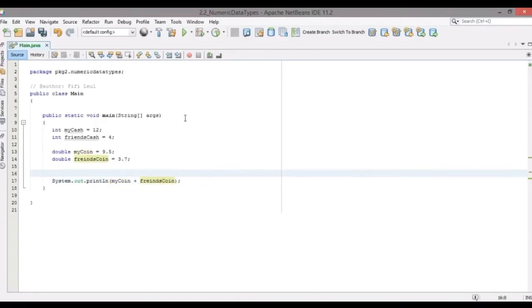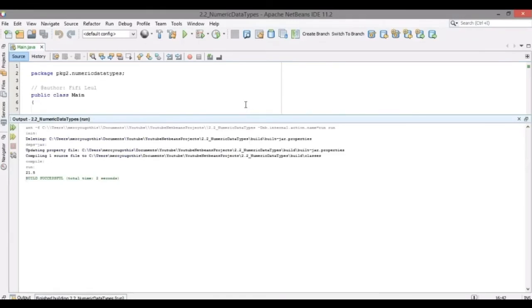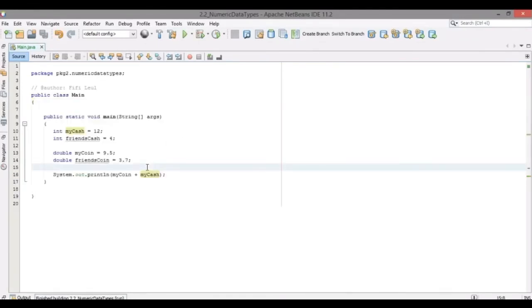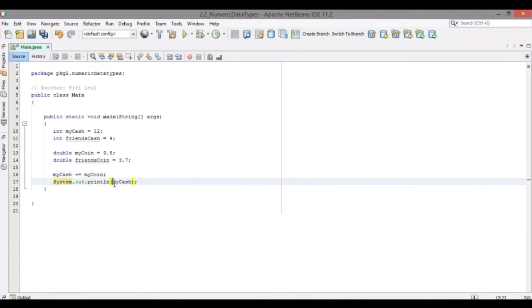Now we're going to add my cash and my coin together to see my total. We get $21.5. But let's say I don't want to print it. I also want to remember the total. Now we're going to update my cash to store the total amount of cash and coin. Notice something weird when we print our variable though. Our total appears to be $21.